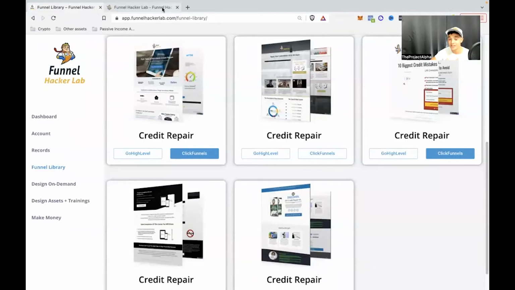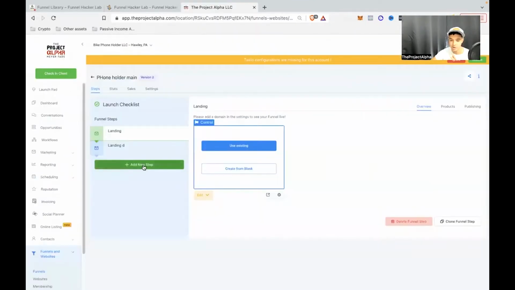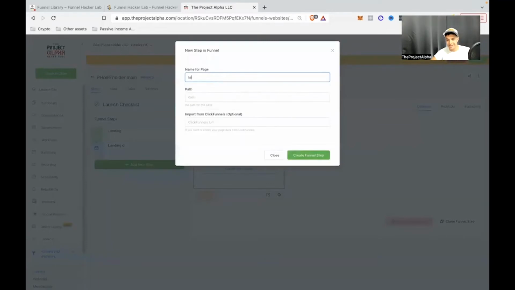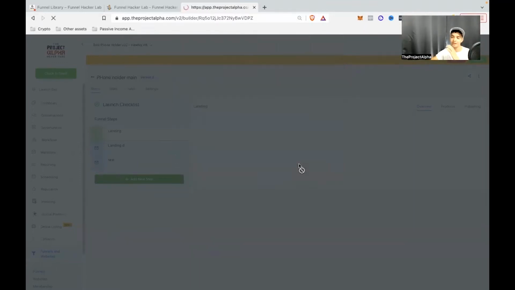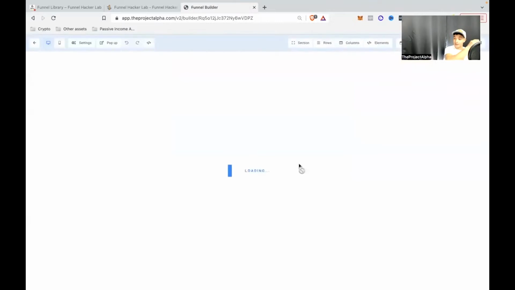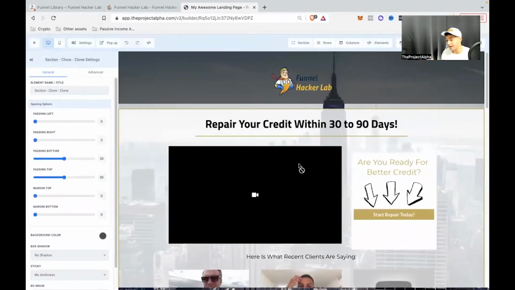The next way to do this is to do the Go High Level. So we're going to go to the actual one. Let's say we like this one. We're going to click on Go High Level. See that it copies this text over here. We're going to just open up a new step. We're going to call it like test. Don't worry about that. And we're just going to paste that link onto here. Because pretty much, by using this import functionality that Go High Level has, it's going to copy what it has on ClickFunnels and instantly import it, as you can see, directly into your Go High Level account.